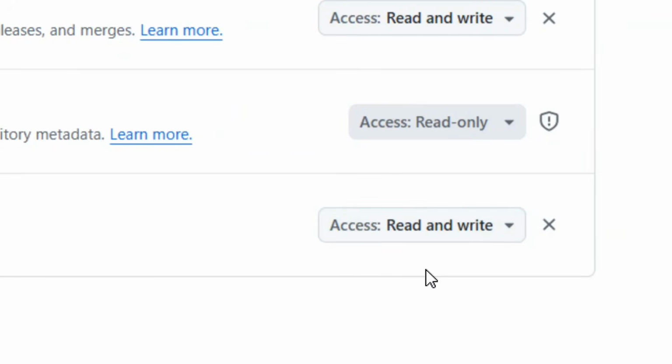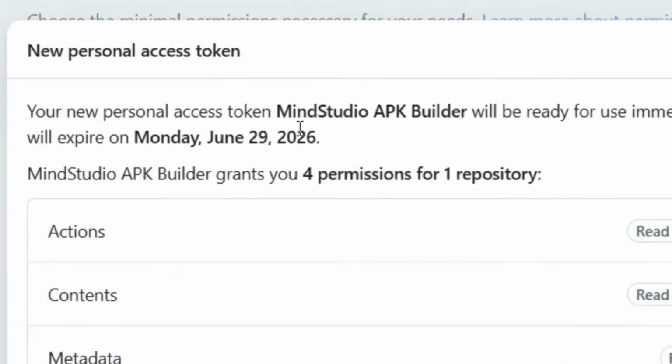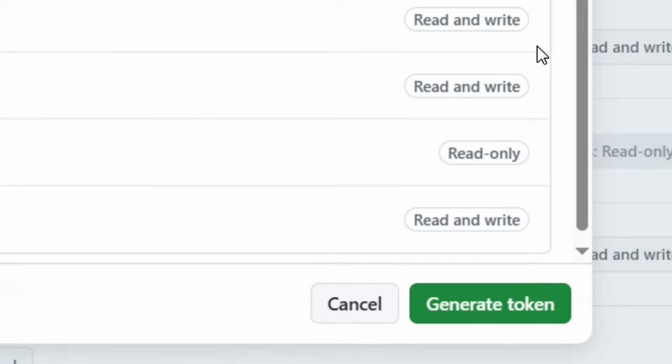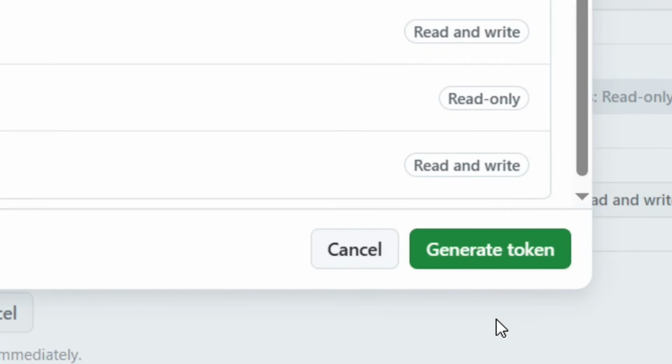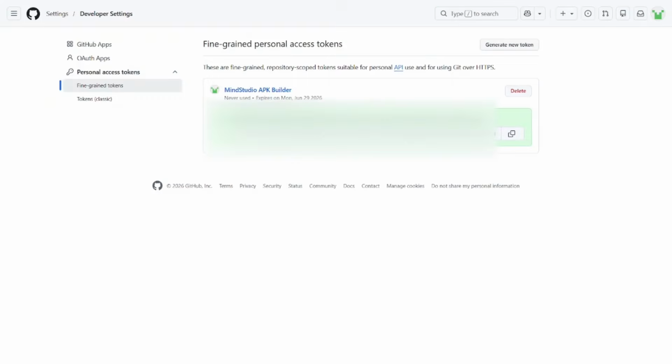So after selecting everything just as it is, click on generate token. Okay, and it is going to pop up just like this. You see the permissions that you have selected. Everything is right here. When you are okay with it, simply come to where we have generate token and click on it. And that is it. Your token will be generated.